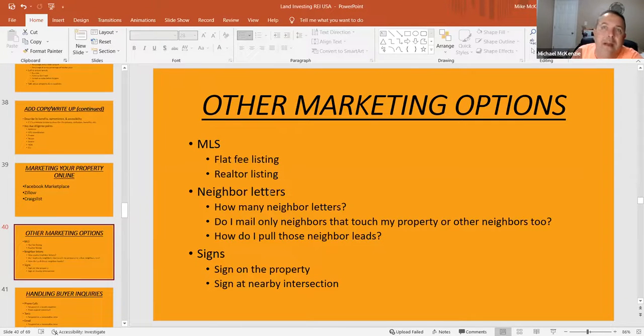Neighbor letters. Neighbor letters are very important. We sell probably 25, 35% of our properties on neighbor letters. What do I mean by that? I'm not talking about necessarily the 2 or 3 neighbors that connect to your property. However, those are usually your strongest buyers. But let's say you're in a subdivision, I may do somewhere between 10, 15, 20 of the closest neighbors. I can do that on the GIS site or on one of your land listing websites, Agent Pro, whatever it may be. But I get those, I mail out a neighbor letter.